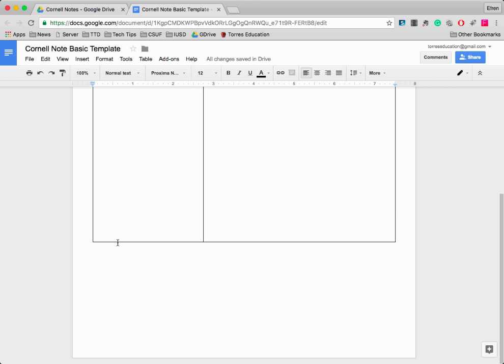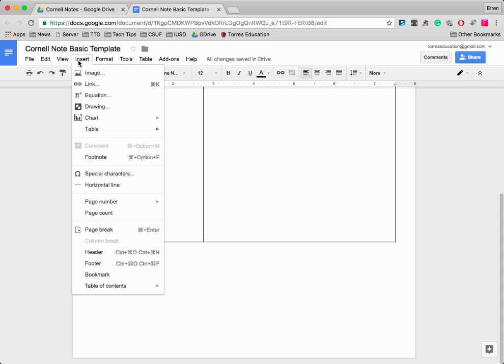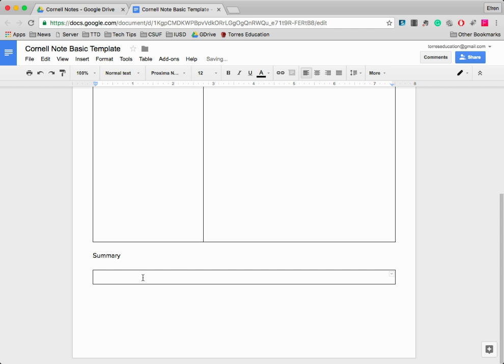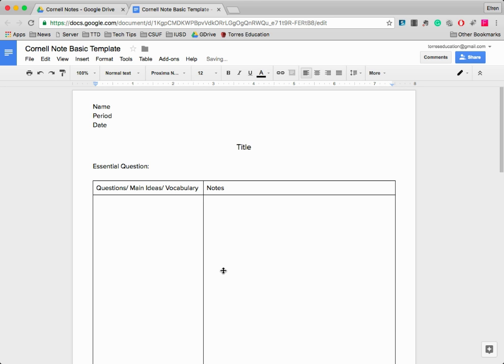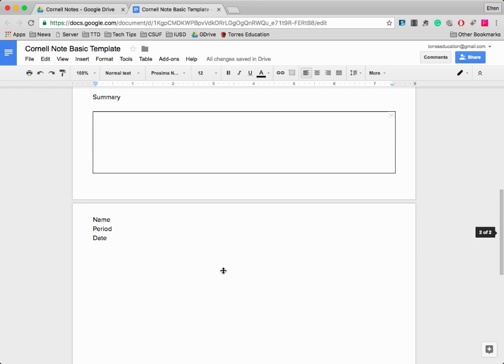So put your cursor on the left underneath the table. Hit enter one time and just type in the word summary. Hit enter one time. And again, now we're going to insert a table that's one by one. There you go. Put your cursor in there. It should already be in there actually. Hit enter maybe 3, 4, 5, 6 times. And now you have a section for your summary.